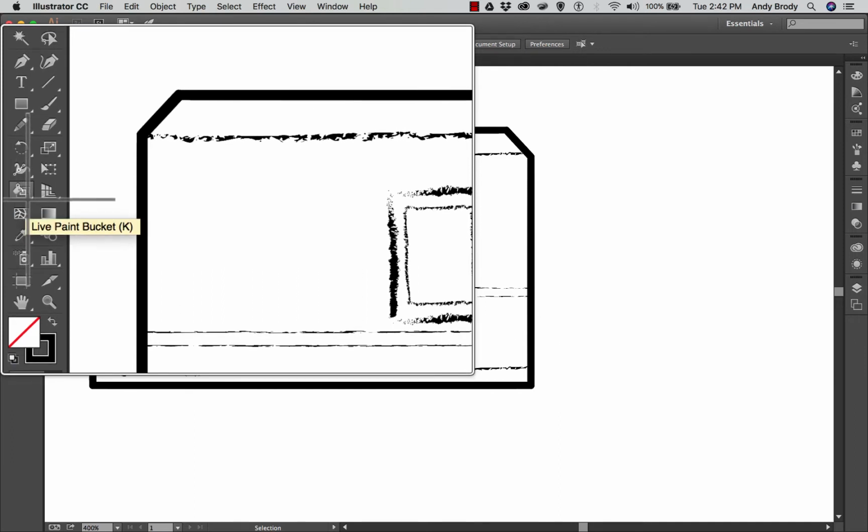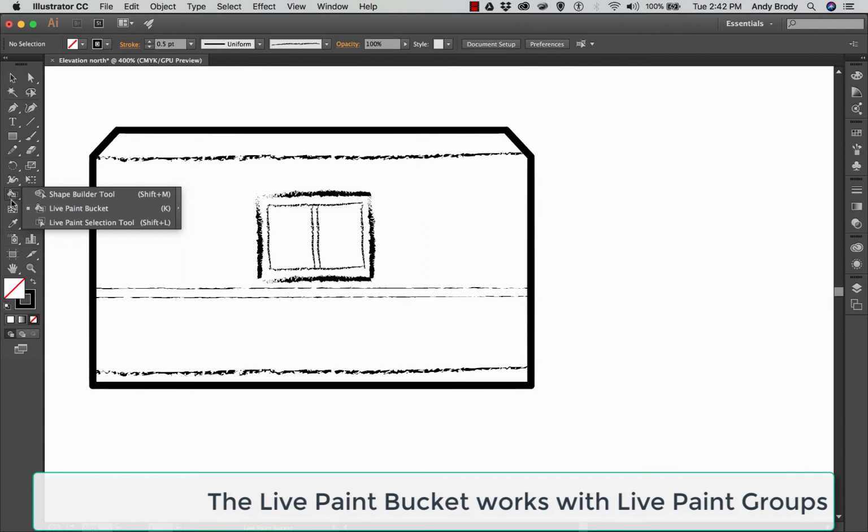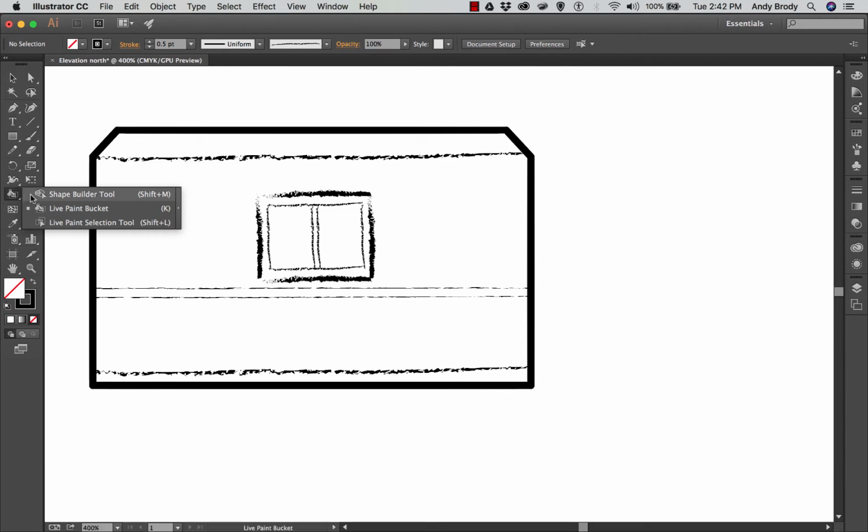Now, for some of you, that may not be the tool that is visible. If you click and drag on the arrow in the lower right of this menu, it will bring up tools that are hidden underneath a stack of tools. Some of you may see the shape builder tool or the live paint selection tool. Anyway, I want the live paint bucket tool.